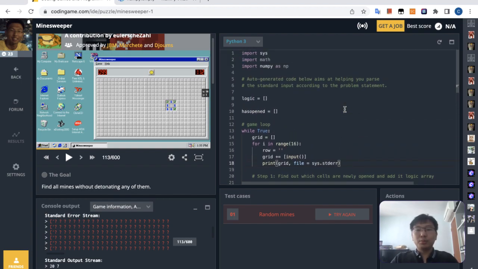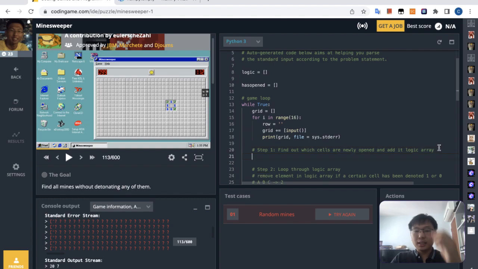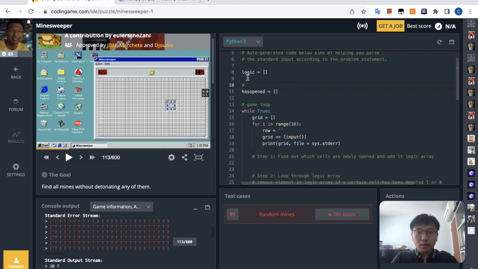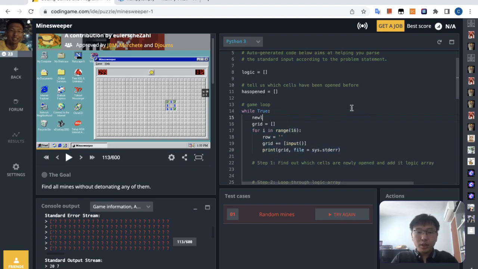Okay, this is a medium puzzle, so probably doesn't need to think too much about it. Okay, let's try. Find out which cells are newly open and add it to the logic array. So let's see. We have a list of open cells here. So this one is to tell us which cells have been opened before. Okay, so what we will do is we'll look through the entire grid here. So maybe we have another one, newly open, or basically open. Okay, and then basically like this.